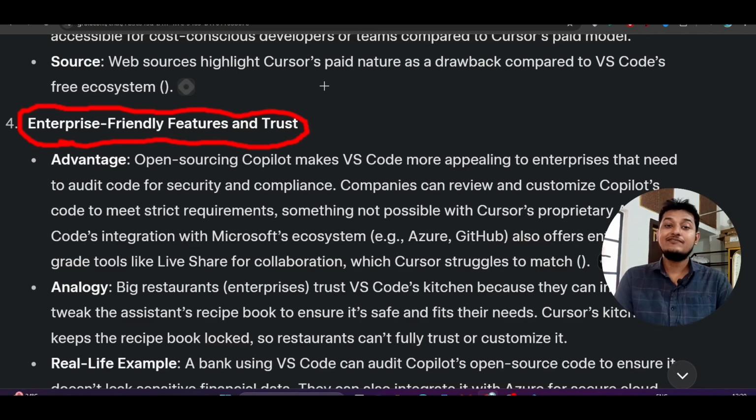So making VS Code with Copilot open source is not a foolish idea, it is a great idea, so that you can get more customer base. I hope you got the point.